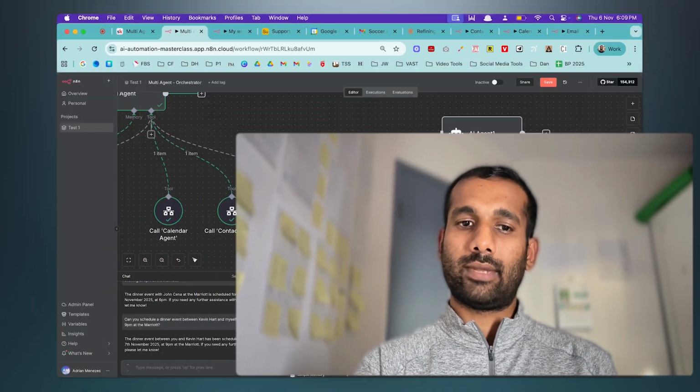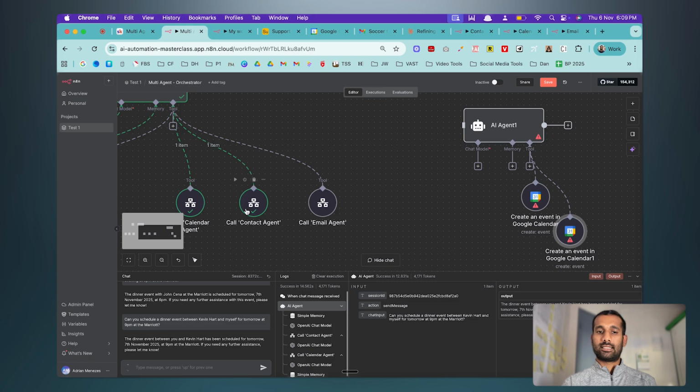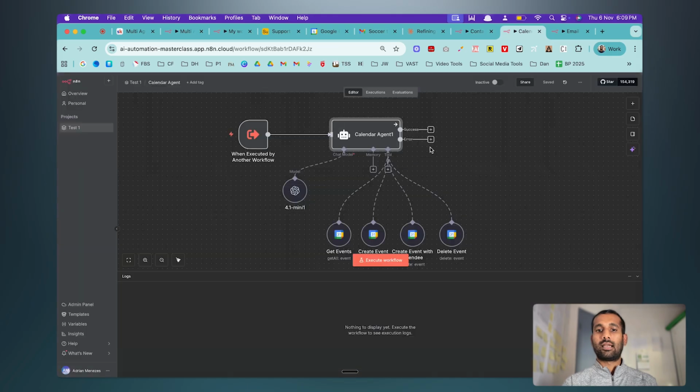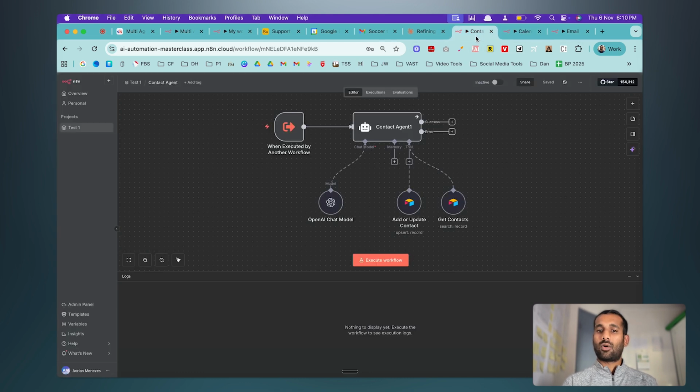So a better way of doing it is to create sub agents. Now, our calendar agent will have access to the 5 or 6 calendar-related events. If I show you that here, this is our simple calendar agent. It's the same AI agent with access to a chat model, and in this case, these 4 events. Similarly, our contact agent has access to these 2 events. It's just an AI agent node.